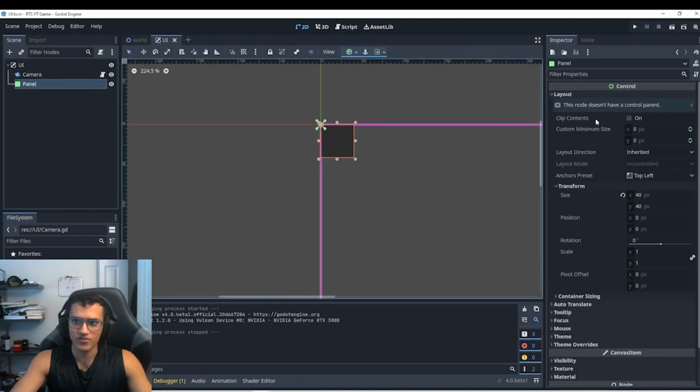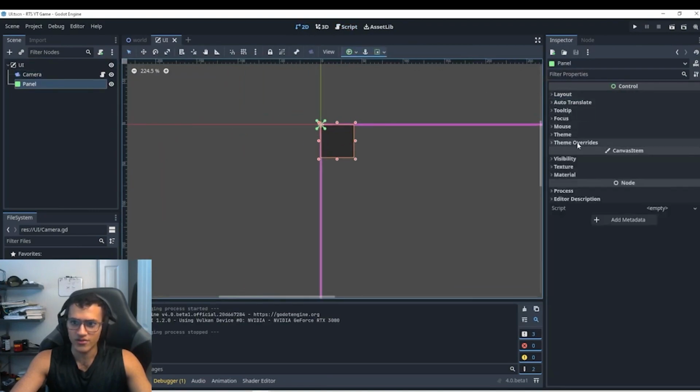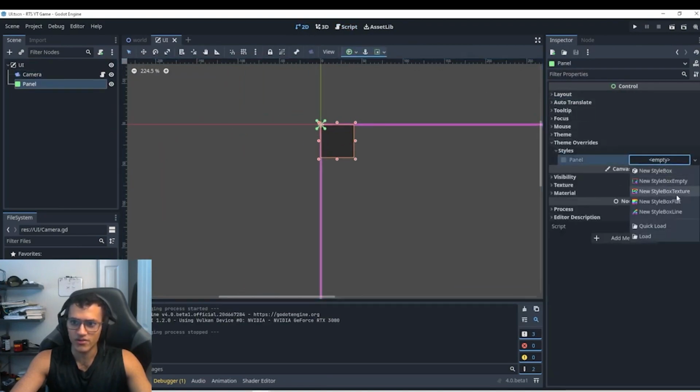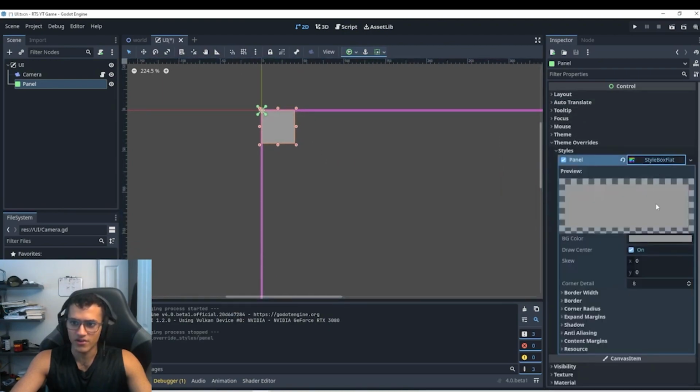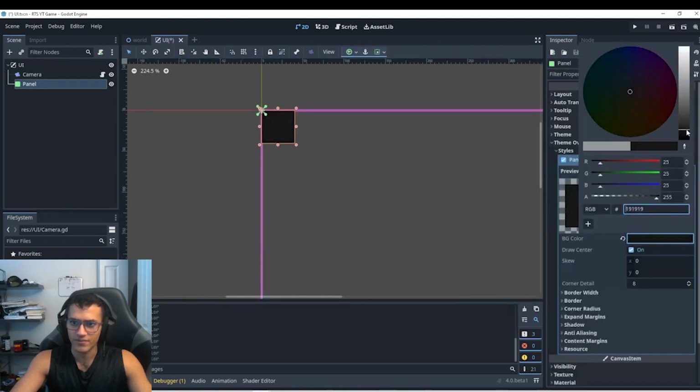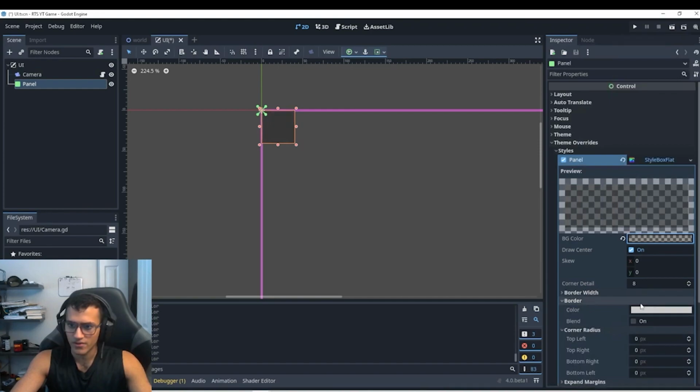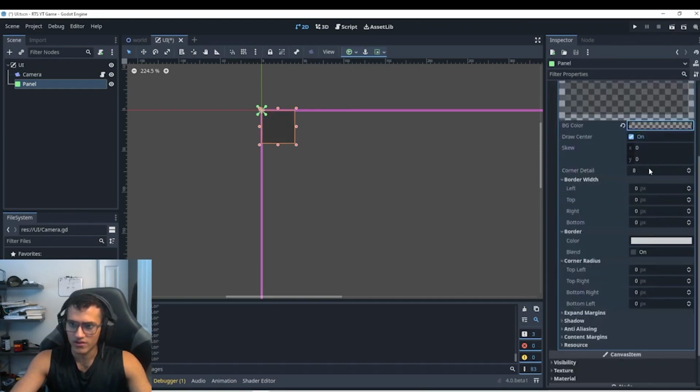So there's things I want to do. Let's close all this. Let's go to theme override. Give it a flat box. Let's make it black again, or like grayish. And we're going to change the modulate a bit to like half. I'm going to go to border. I'm going to make it 2. Now let's do 3.